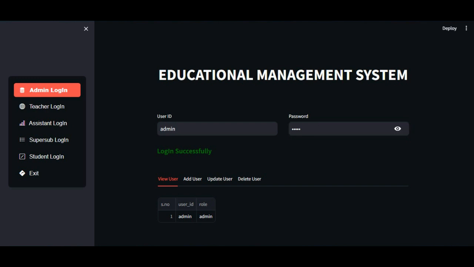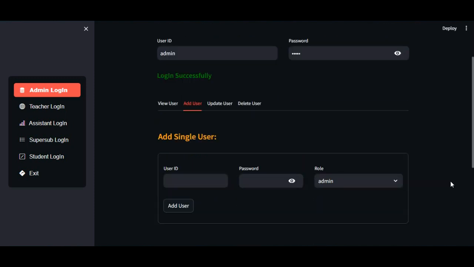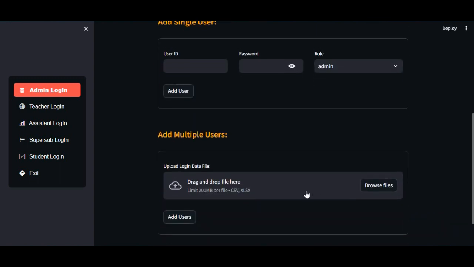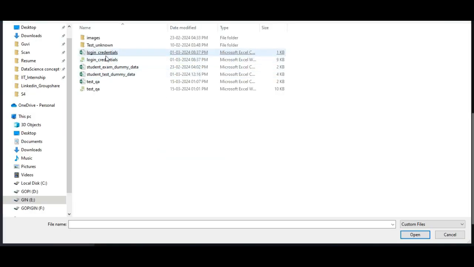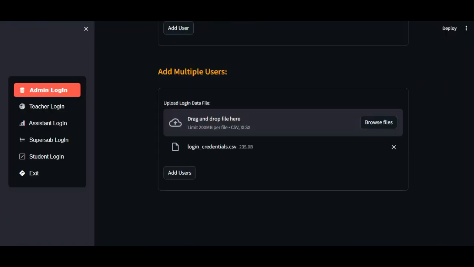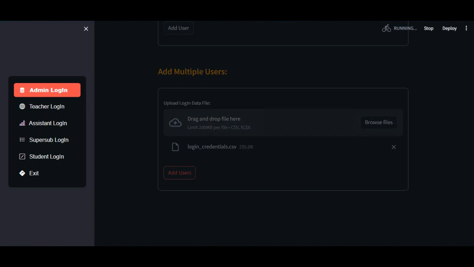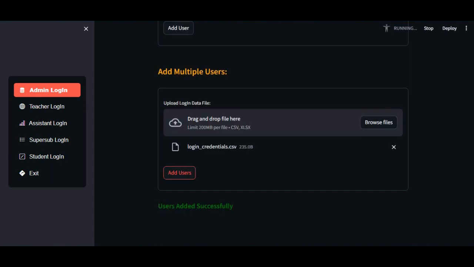Admin has the responsibilities of adding new users, updating user roles, resetting passwords, and deleting or inactivating the users. If admin wants to add a new user, there are two options. One is to add a single user or multiple users. If you want to add multiple users, you can upload your CSV or Excel file and click the add users button. It's processing and the multiple users are added successfully.